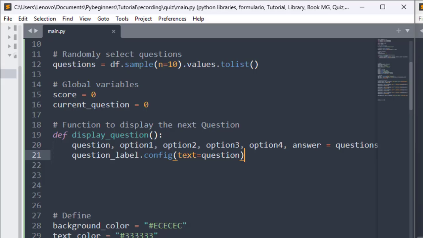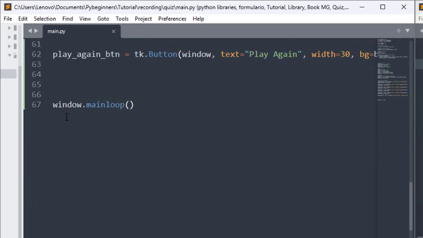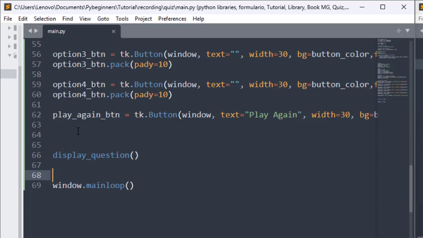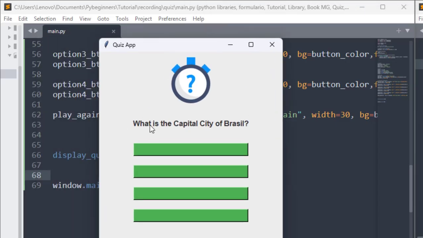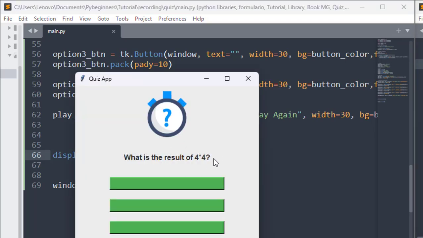So if I run this, we can check where we are. I'm going to call this function. Then I'm going to come down to the bottom here and paste here. Let me save and run to see what we have. As you can see, now it is saying, what is the capital city of Brazil? So automatically it's showing the first question. Since we don't have the option to click yet, it's not going to the next question. If I close and run again, as you can see, it's getting a random question.